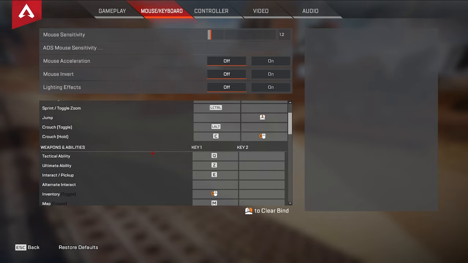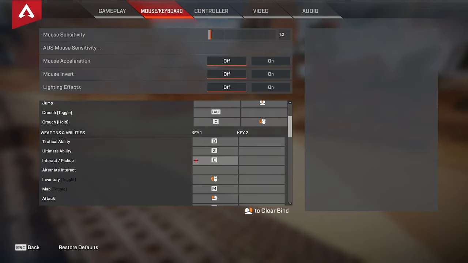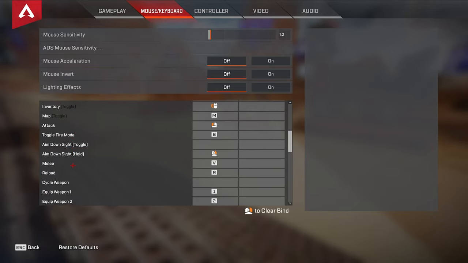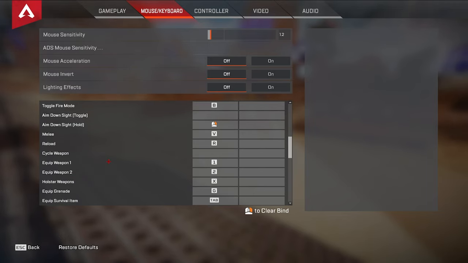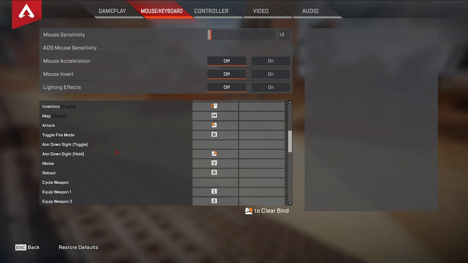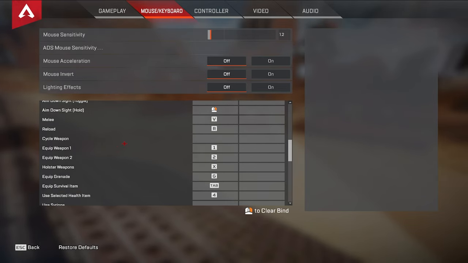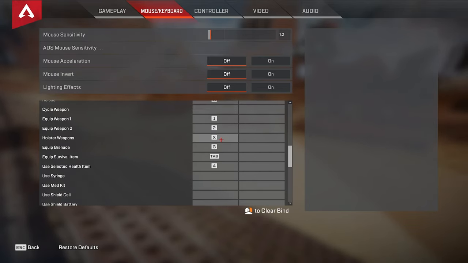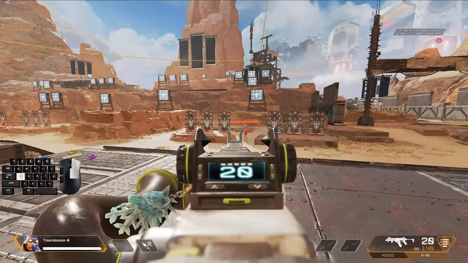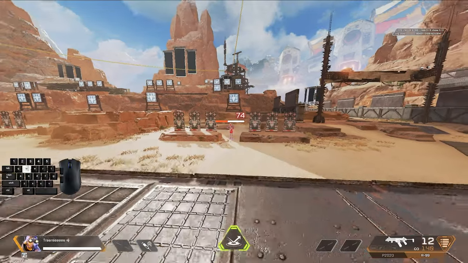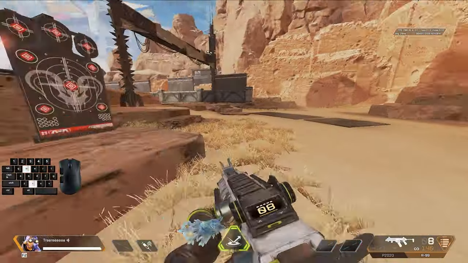The rest of my settings are pretty standard. I don't use alternate interact. I've just never needed it. Also, fun fact, my settings file and autoexec are posted in Discord. I'll probably put it in the description too, but I have full transparency on my binds. Holster is on X. You really want holster to be really accessible. I do holster slides all the time. You shoot, and then you holster, and then you slide, and so on.